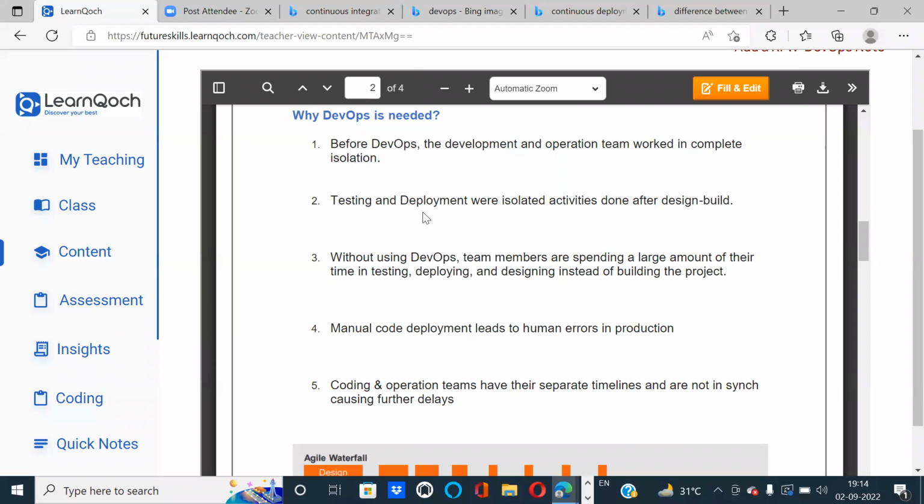Because they were working separately and in isolation, team members spent a lot of time on testing, deployment, and design. Okay, they took a lot of time because they did not communicate with each other. The development team just develops and gives it to the operation team. When the operation team sees some problem or any issue, then it gives the whole code back to the development team.